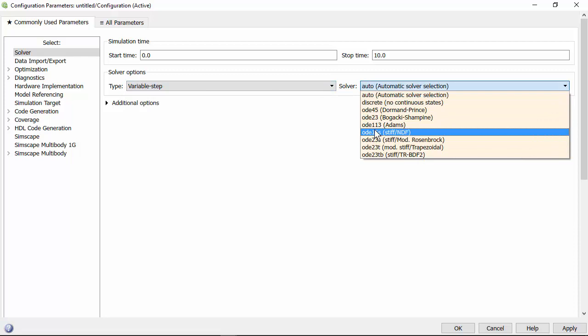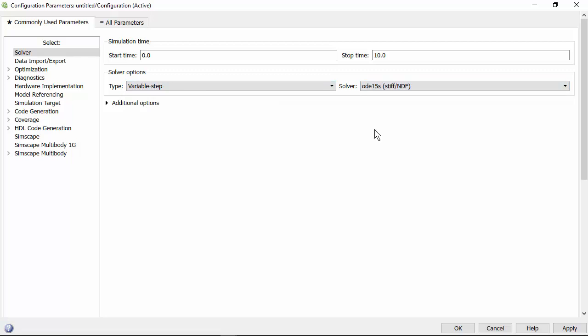Models created with Simscape blocks are solved differently from models created using Simulink blocks, even if the underlying equations are identical. This is one of the reasons the recommended solvers are different for the two approaches. More information about this can be found in the documentation.